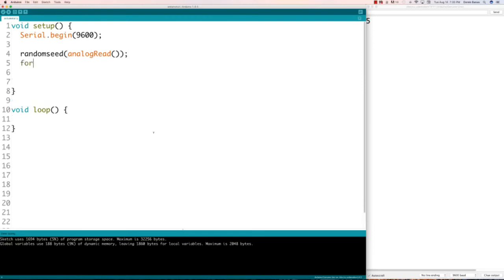So then, let's say I want to create a whole bunch of random numbers. I'm going to say int i is equal to 0, and we're going to cycle through as long as i is less than 10. So we're going to create 10 random values. We're going to increment it, of course. And then to actually create our random value, we're just going to say random, and we want a value from 1 up to 10, not including 10. So it's going to give us 1 through 9.